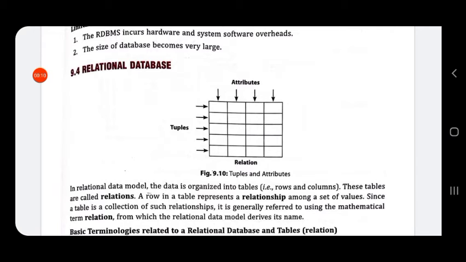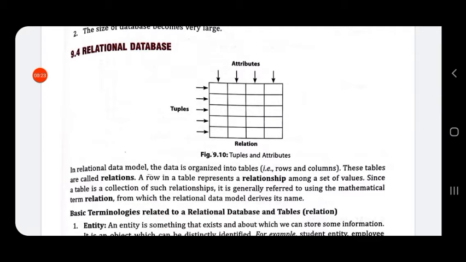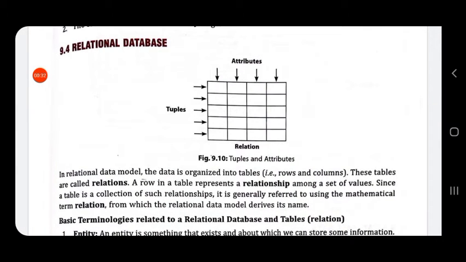So we have studied about different types of data models. That is hierarchical data model, relational data model, and network data model. In that, the main database model that we will study is relational database. So let us see what is a relational database. In a relational data model, the data is organized into tables.